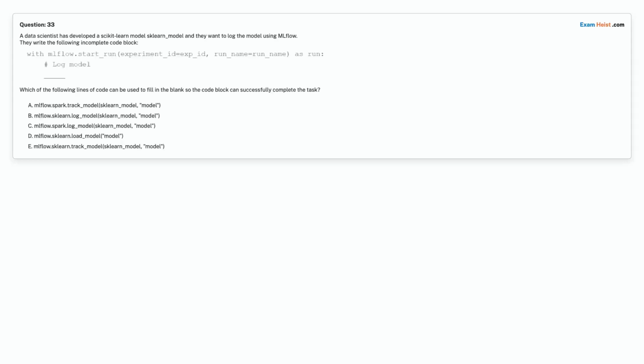mlflow.spark.track_model(sklearn_model, "model"). Option B. mlflow.sklearn.log_model(sklearn_model, "model"). Option C. mlflow.spark.log_model(sklearn_model, "model"). Option D. mlflow.sklearn.load_model("model"). Option E. mlflow.sklearn.track_model(sklearn_model, "model"). Choose the correct answer.